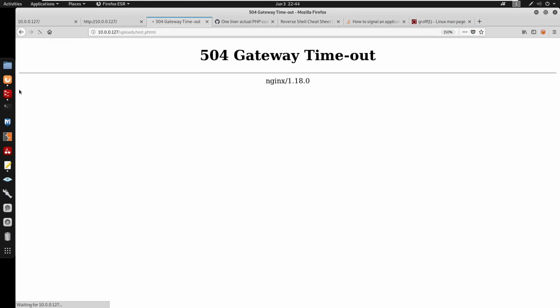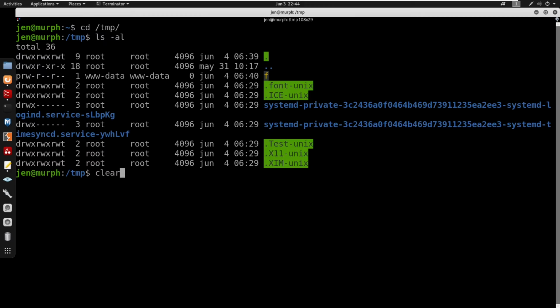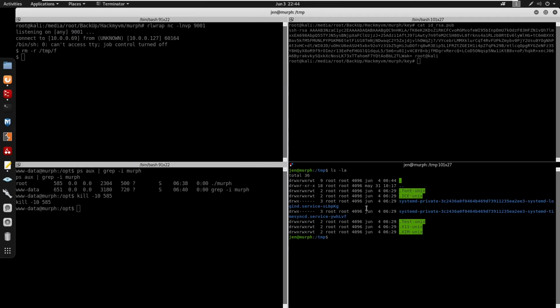So I'm just going to do Control R. We'll do rm -r for /tmp/f. We don't have the f anymore, right? So we can now run this reverse shell.